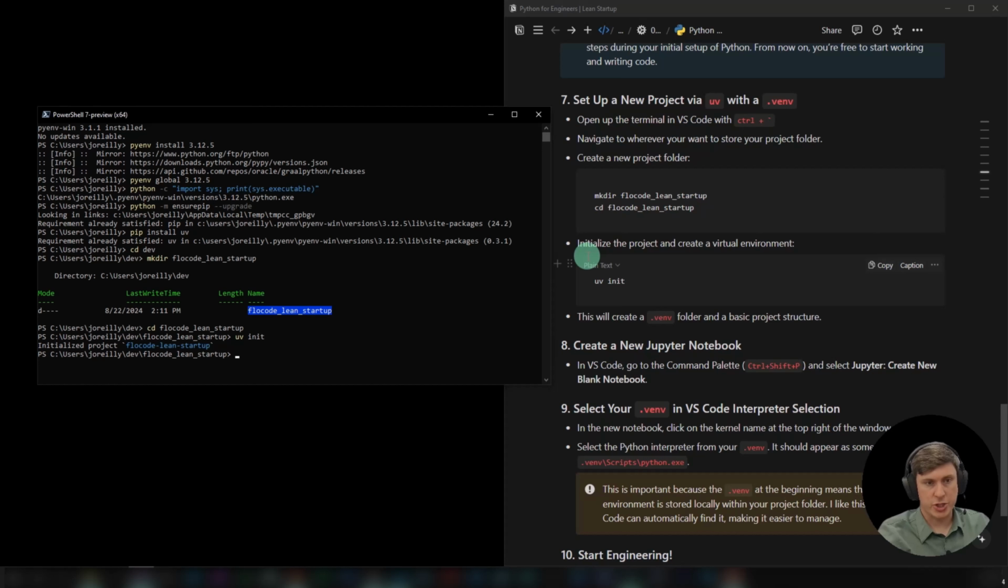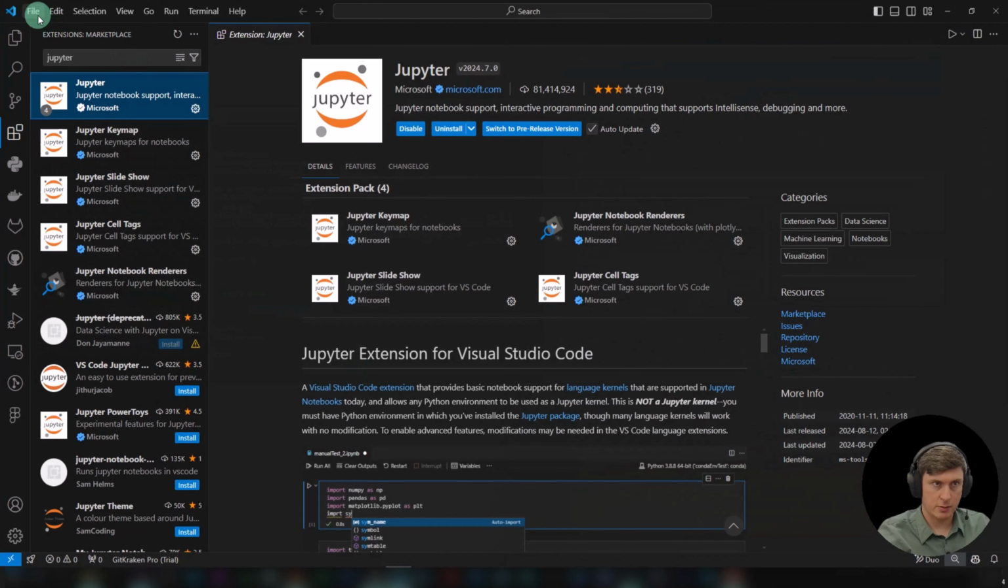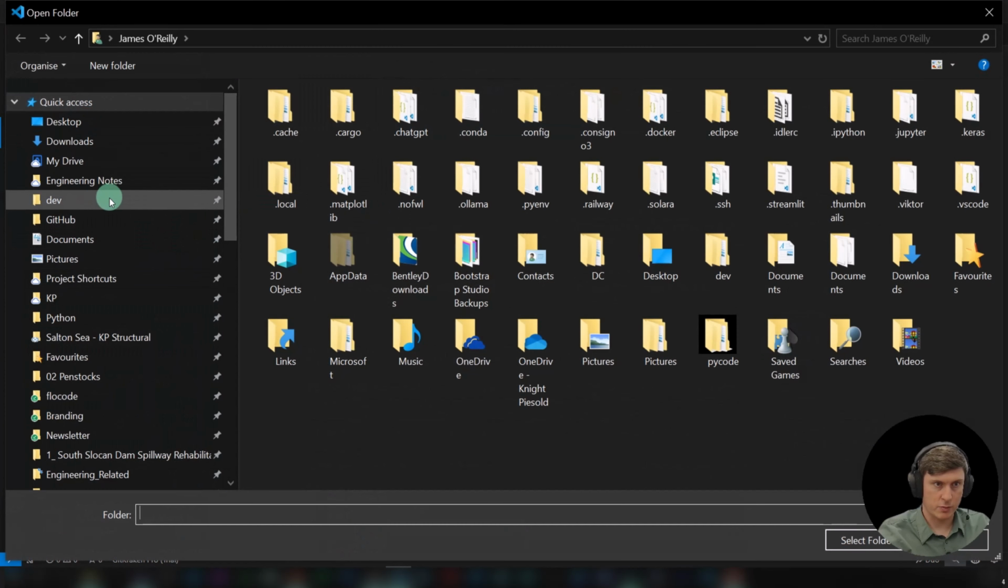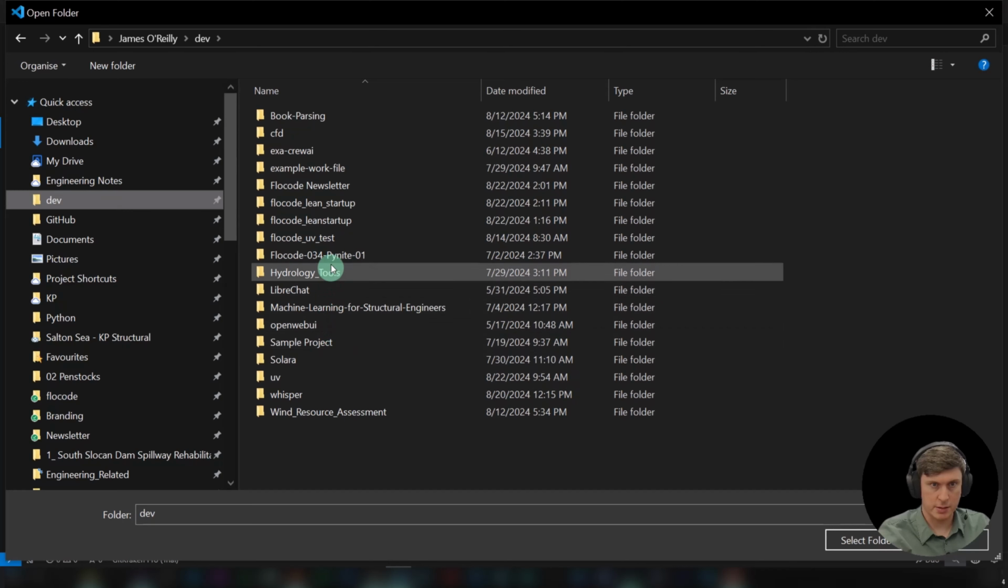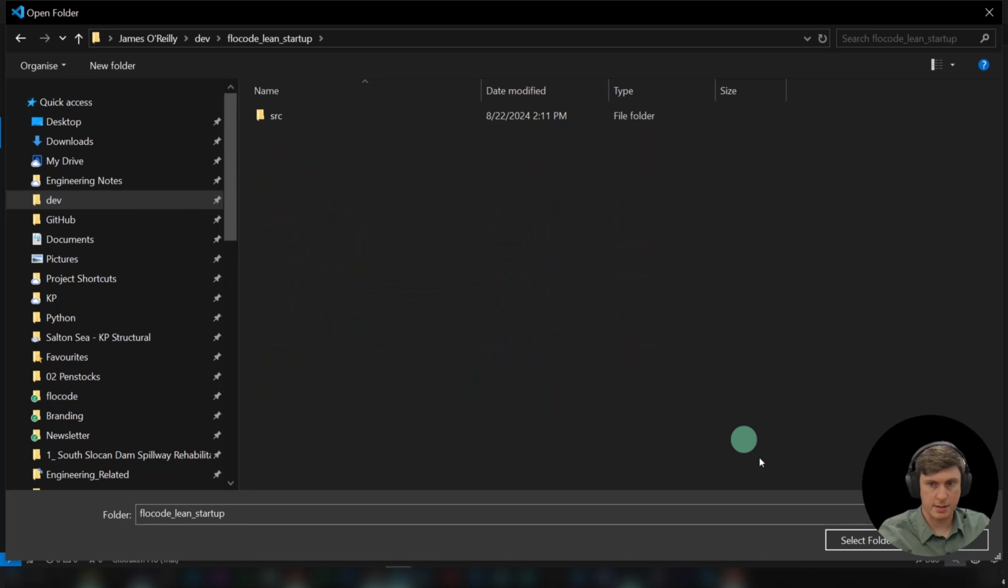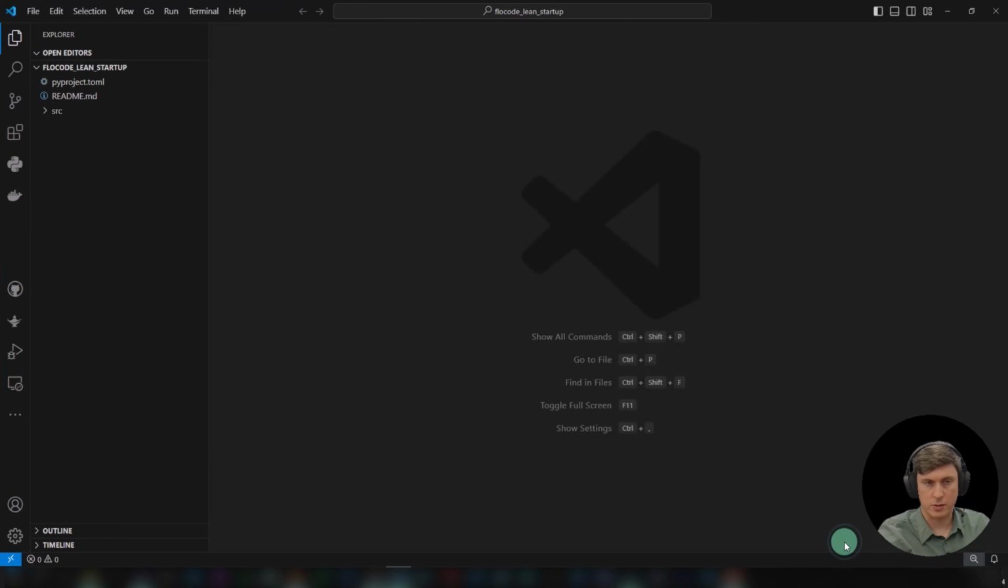Now a new project has been created called flocode lean startup, and just a little pointer here is that when you're creating these new folders, try not to have any spaces in the names. You can use underscores or you can use hyphens. Okay, so now we're ready to open this up and get running. So we're going to go into VS Code, go to open folder, and then find what we just created, which was flocode lean startup, and select this folder.